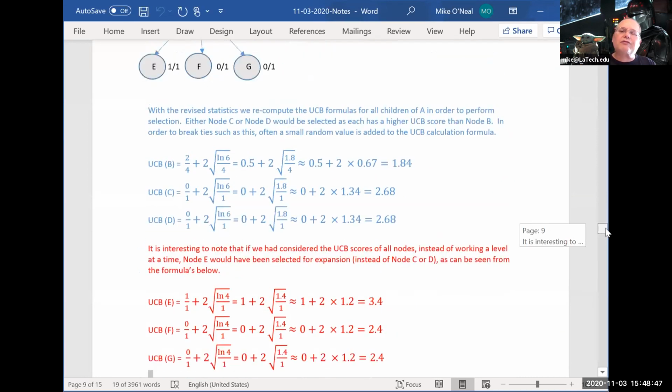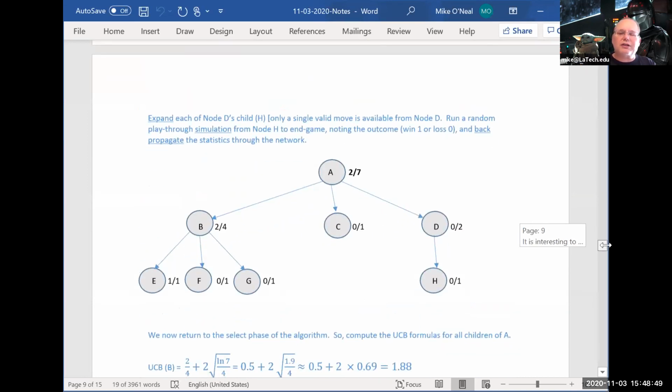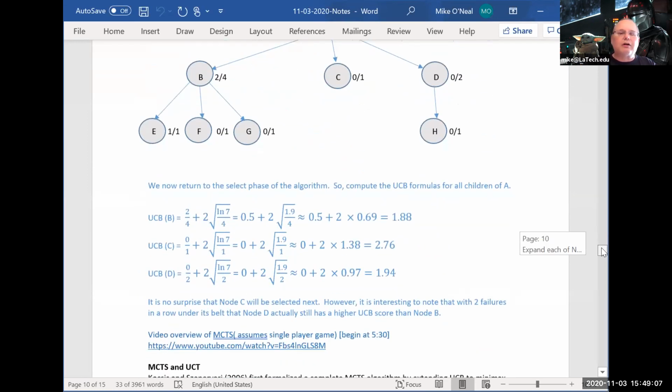Well, I said I was going to go left to right. I lied. We chose D instead. But D has one child. It's H. It led to a loss. So now I've been through D twice, and I've been through A 7 times, right? And so see how those numbers got updated? So what do you think the upper confidence bound formula is going to do? Plug the new numbers in for B, C, and D, and lo and behold, as you would expect, C is the highest.